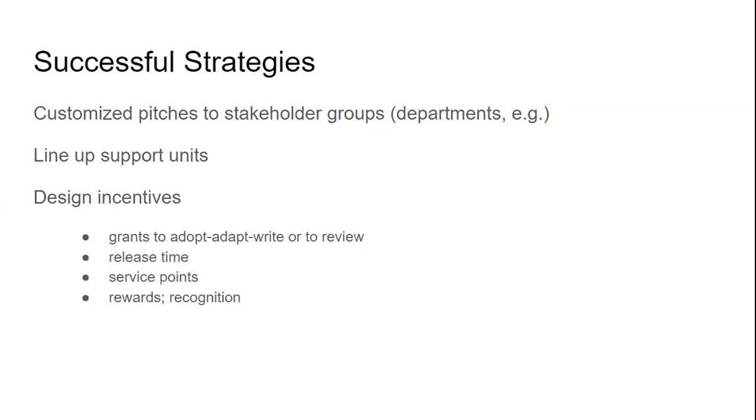So release time, service points towards tenure, doing something like a rewards or recognition event where faculty come together and share their OER stories. That can be really powerful. Getting it into a note from the provost that goes out to the campus, for example, could be good recognition.